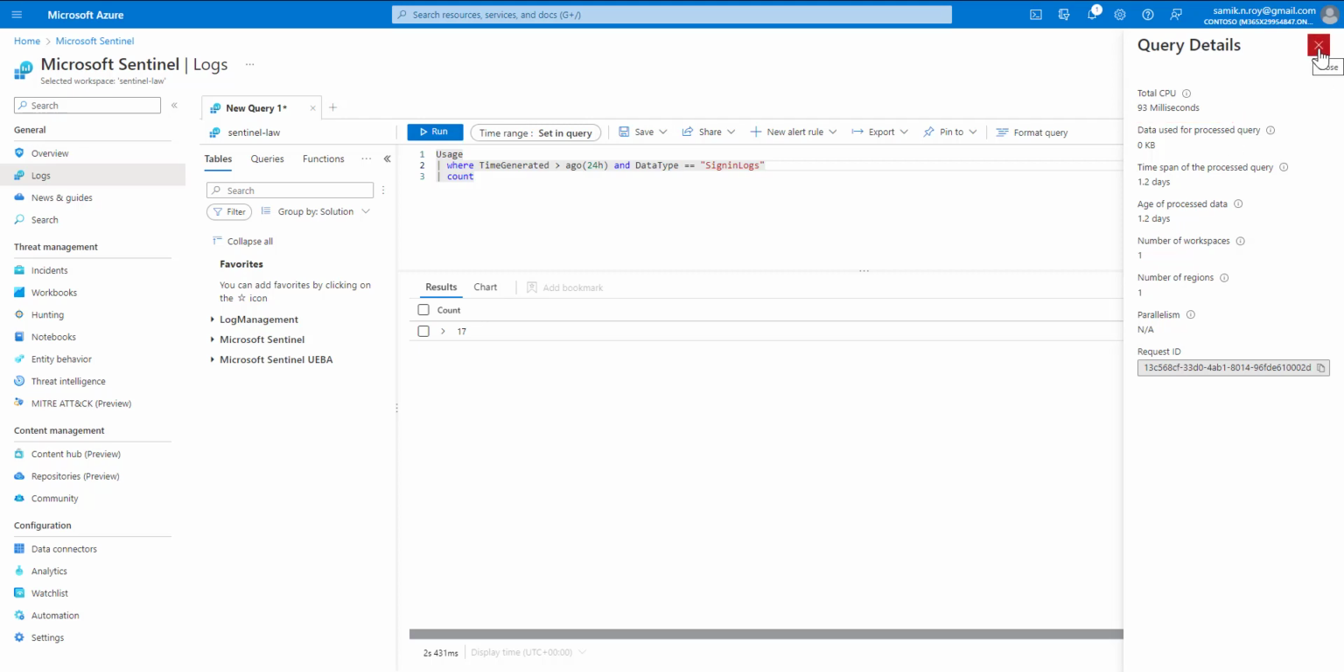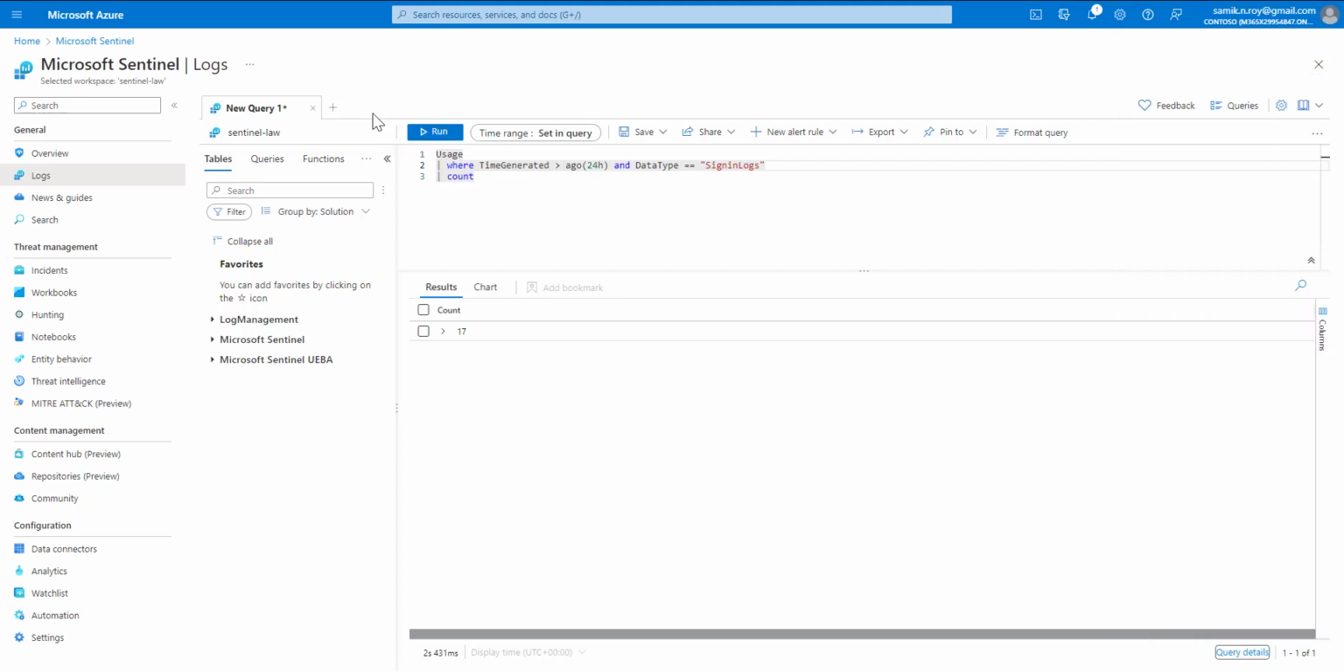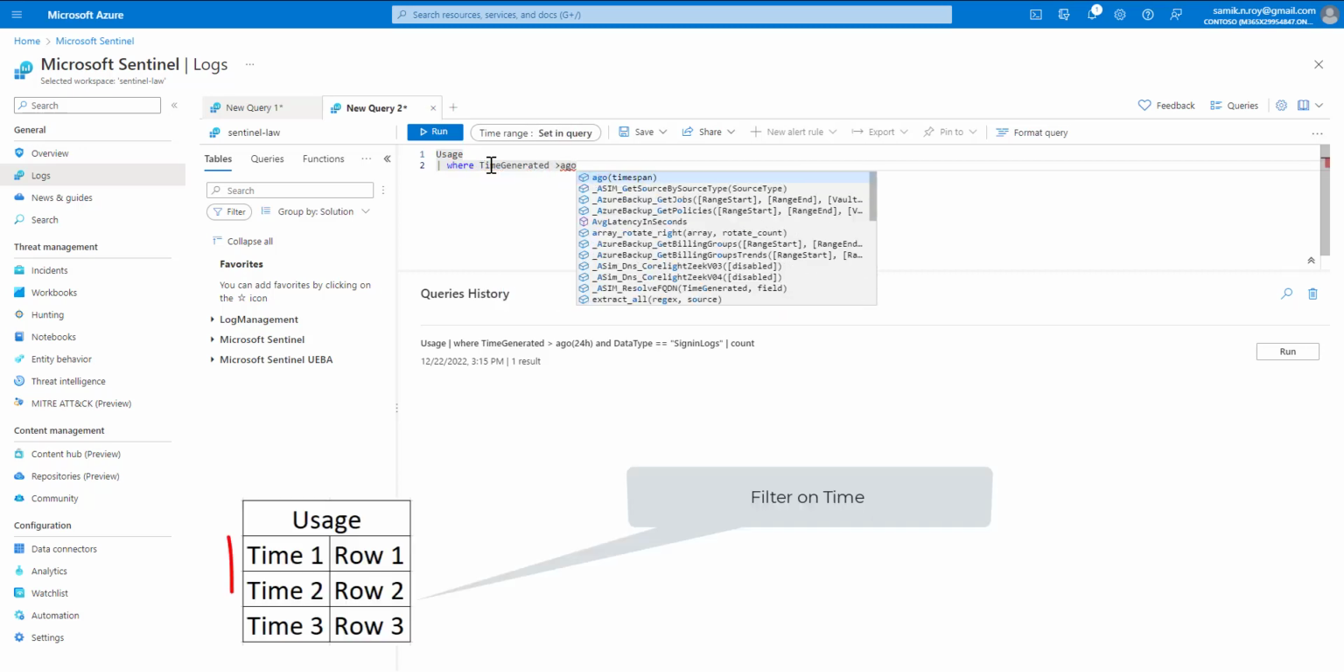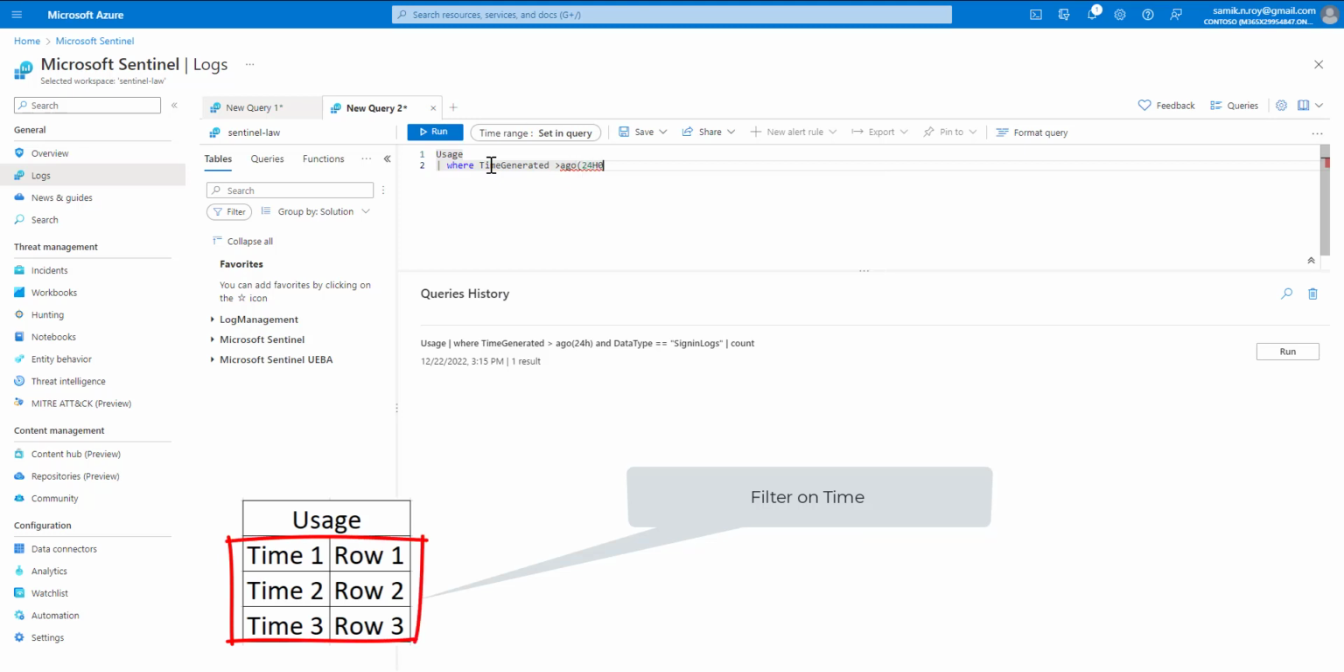Now what we're going to do is close this window, go to a new query window, and once the new query window appears, we will start typing the same: usage where TimeGenerated ago 24 hours.